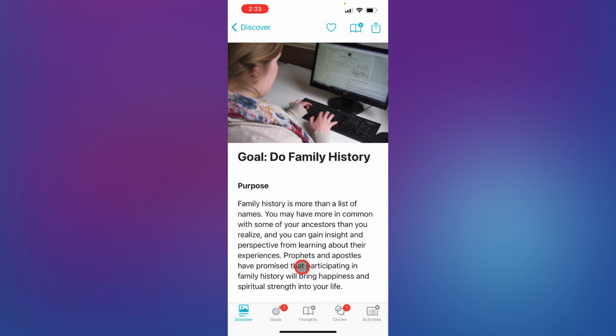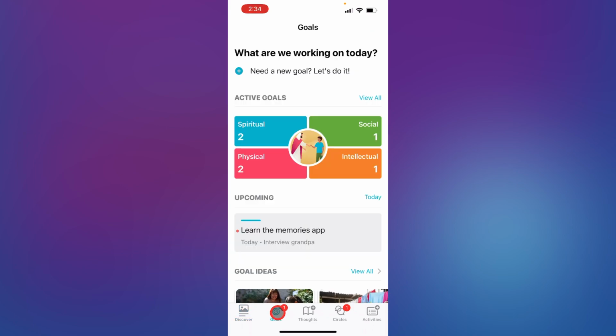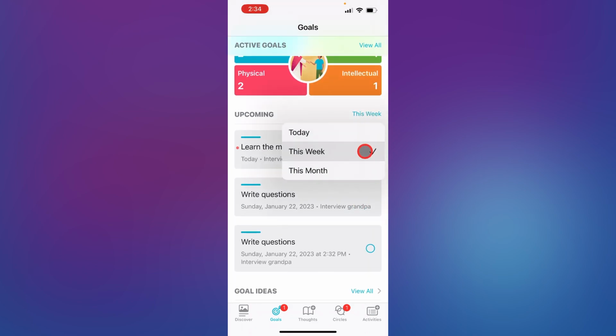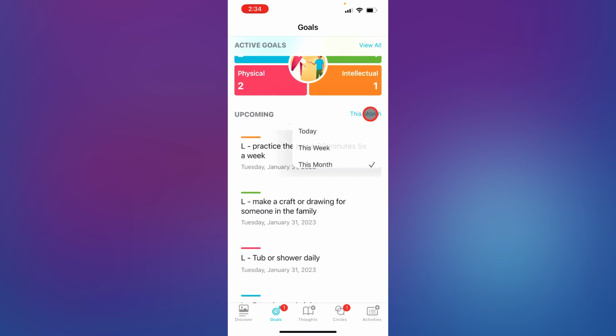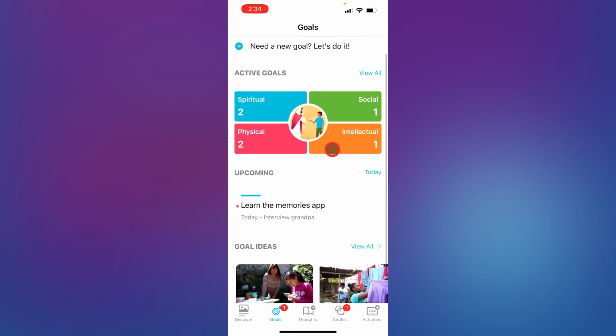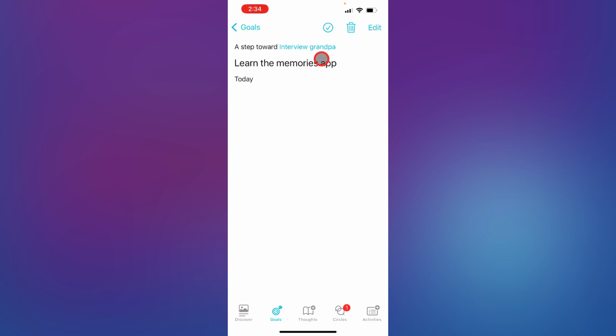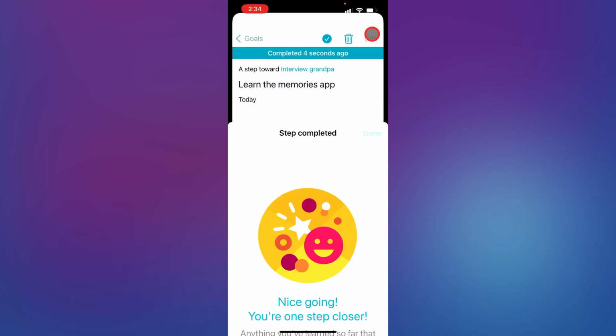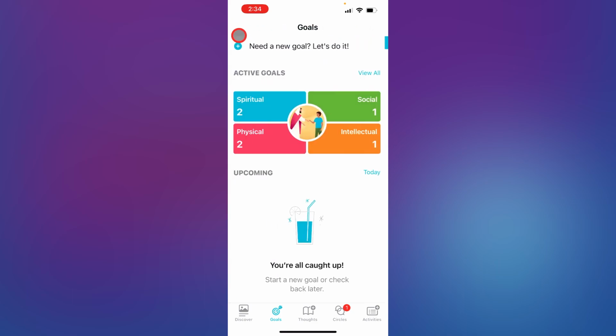And now my goal is going to show up down here under Goals. And you'll see, oh, I have right here, Learn the Memories app, because I chose I wanted to do that for today. So it's showing up under Upcoming as today. I can choose Upcoming and change it to this week, and see other things I need to do this week towards my goals, or even for the upcoming month. But we'll stick with today for now. And say I go in and I learn that Memories app, so I can come up here and I can check it off. And there's a chance for me to reflect about that goal. Or I can come back here, click on Done, and go back to Goals.